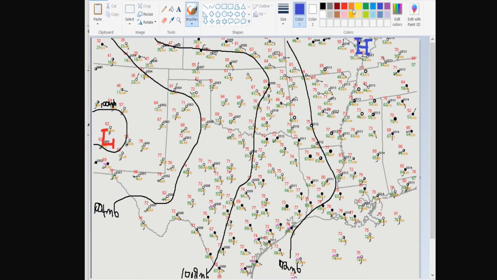So now we're going to do the temperature contours. And temperature is going to be every 5 degrees Fahrenheit, and the temperature values are these red numbers in the upper left-hand corner of each station. So we want to put a red contour at every number divisible by 5. So we're going to have one at, say, 65, 70, 75, 80, etc.